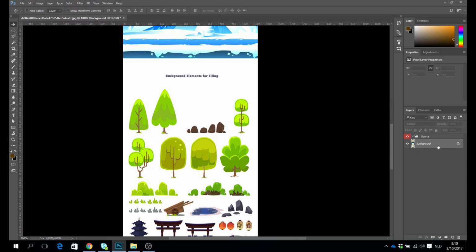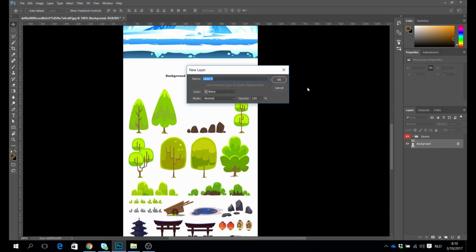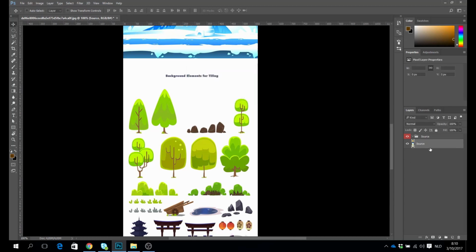The background layer is different than another layer, so I'm going to change the background layer into a normal layer just by double clicking on it. So I double click on it, I can give it the name, I give it also the name source, and now I'm going to drag this layer into the folder. So now I drag it onto the folder, and because the color is changing, I see that it is in the folder.